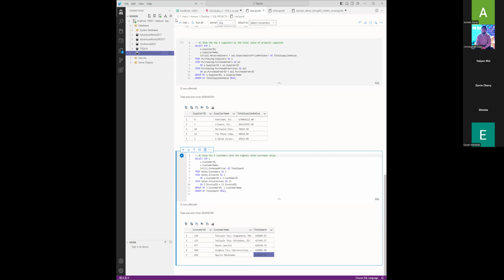I'll stop my screen share right now. Also for Izaz, I'll share my screen one more time. Oh, if I find it. Where are you? Okay.